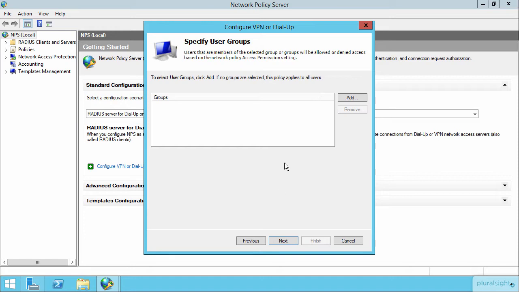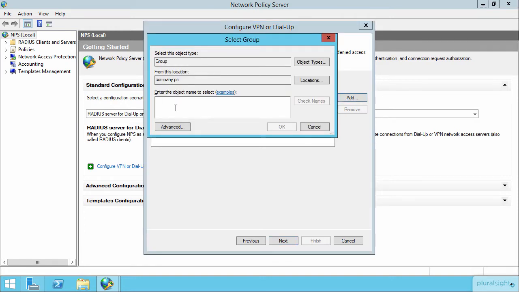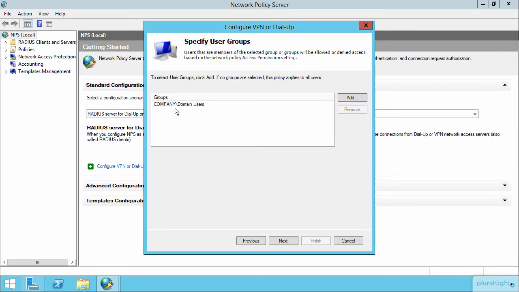Rather, this is intended to identify, once someone authenticates, is that user actually authorized to then connect up to internal resources? So for this, I'll choose the Add button here and then punch in something really easy like our Domain Users group. So these users first are authenticated, but then are authorized to then access internal resources. Again, this has everything to do with the remote access server itself.